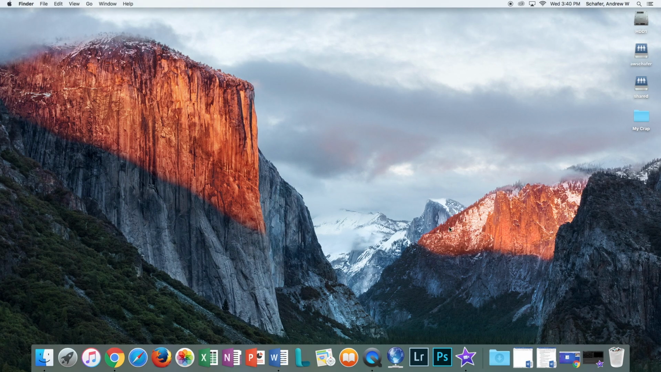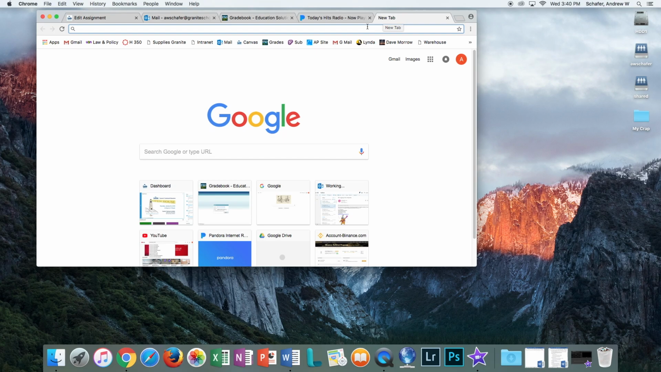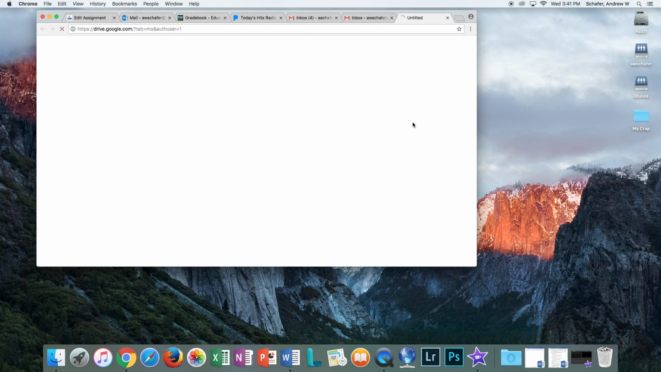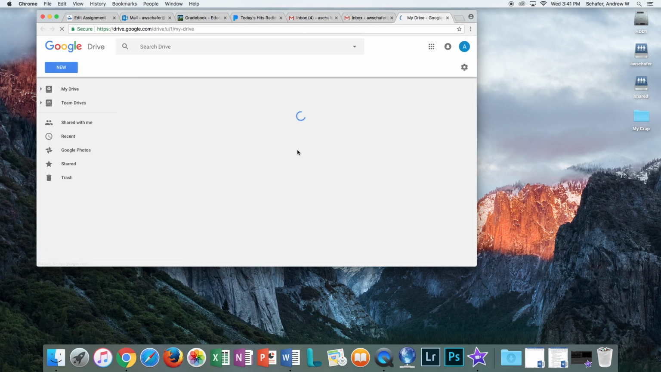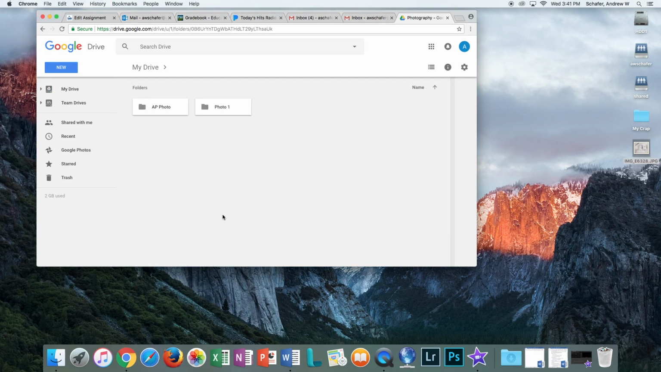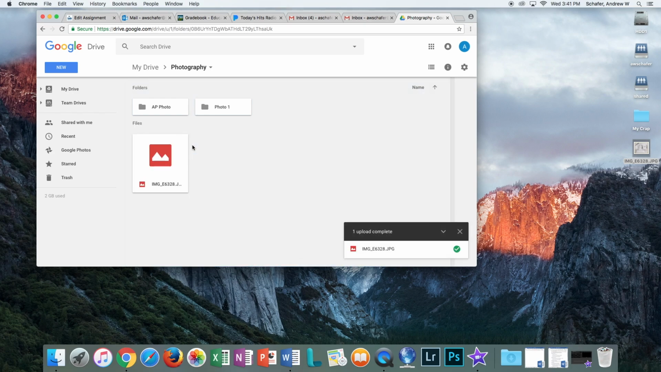Second way I would store files, and probably the better way or easiest way so you can access it from anywhere, is to go to your Gmail account, then go on to Google Drive, and on Google Drive create different folders to save your photos or whatever it is that you're wanting to save. I would just create a file with the name of our class and then put all of your images from your desktop into that location.